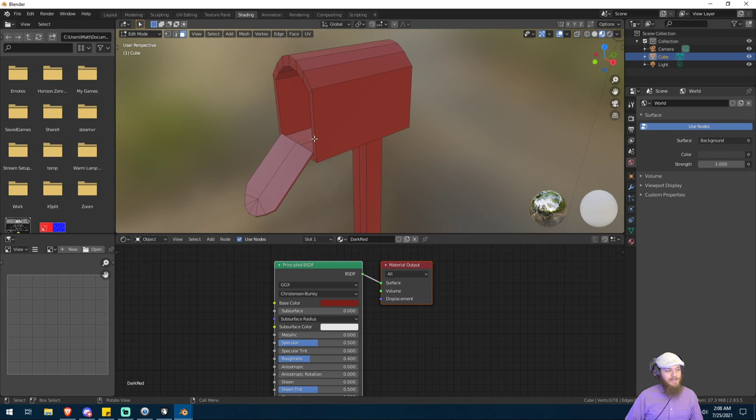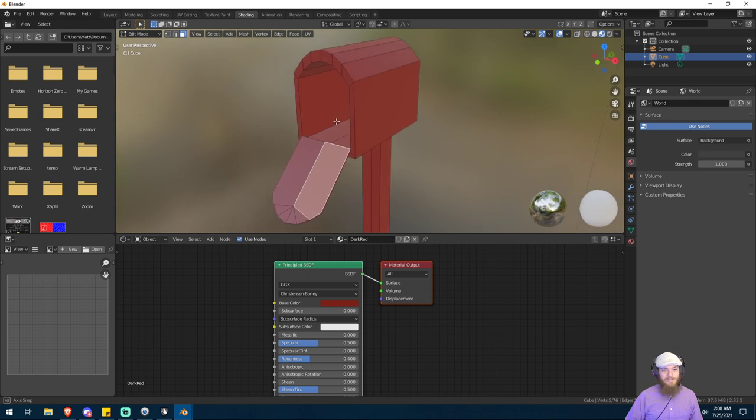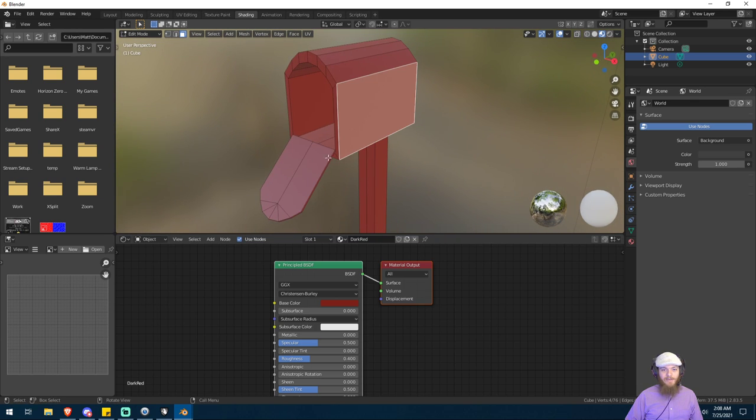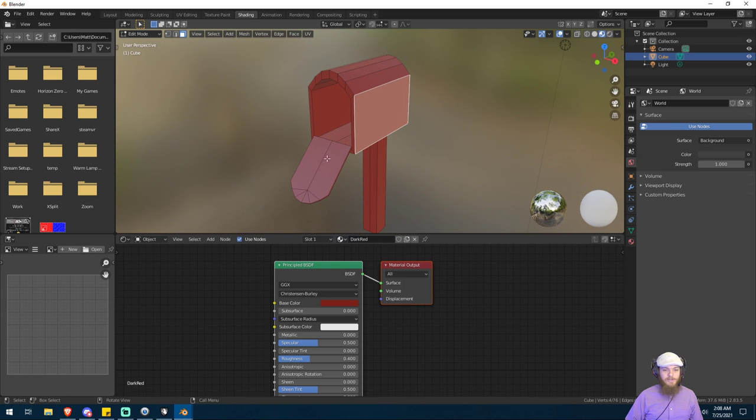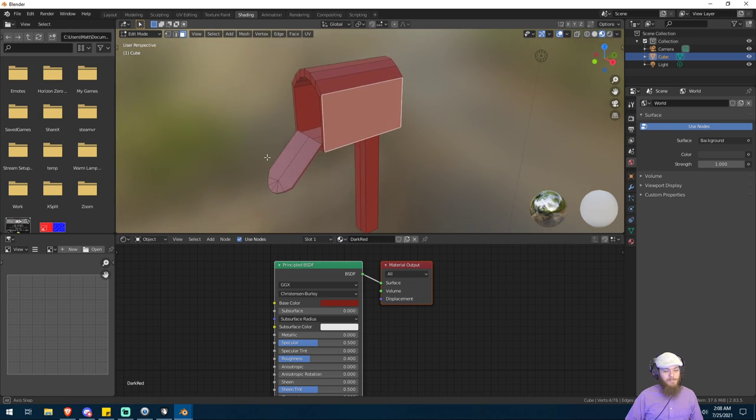And now you'll see, even though we're in the shading mode, we can actually still edit our object as much as we want. The bevel still works, the grab still works. All of our tools are gone, but we can actually pull them up with the T key. That's a fun fact. But even in the shading, we can still edit our mailbox as much as we'd want to. But we're not going to edit the mailbox right now.